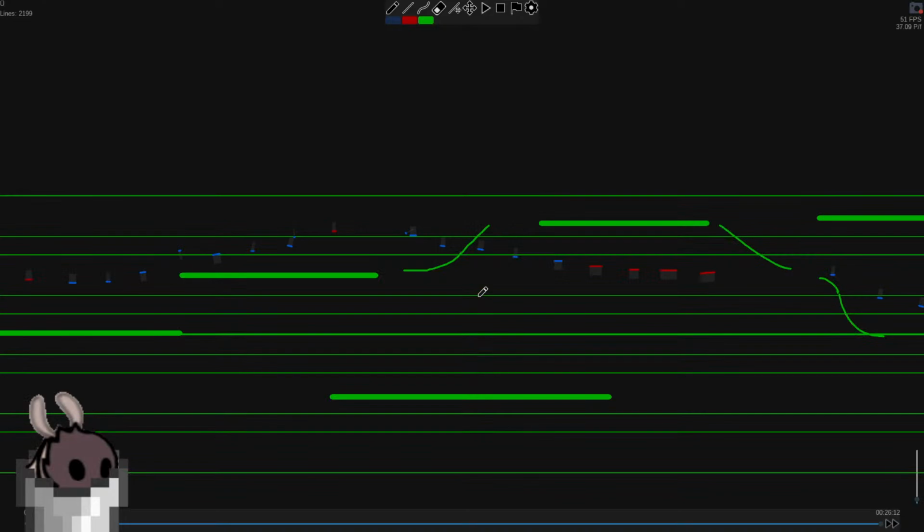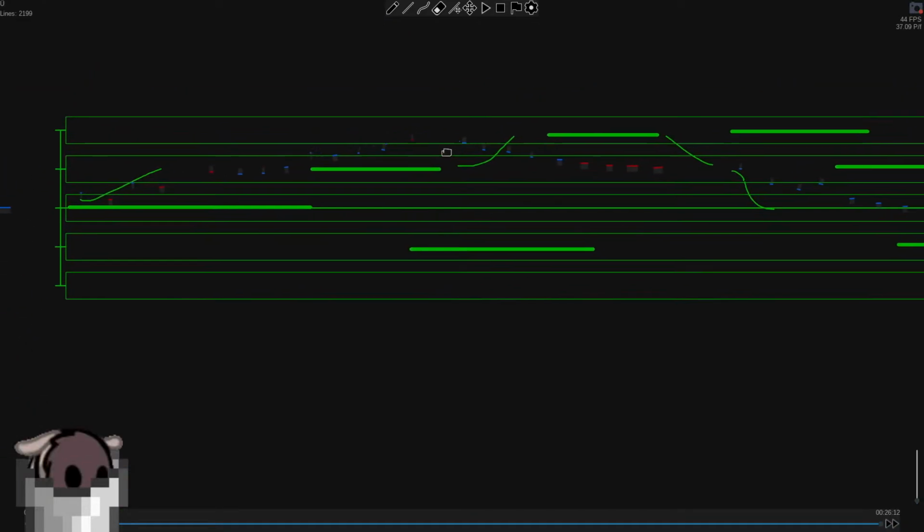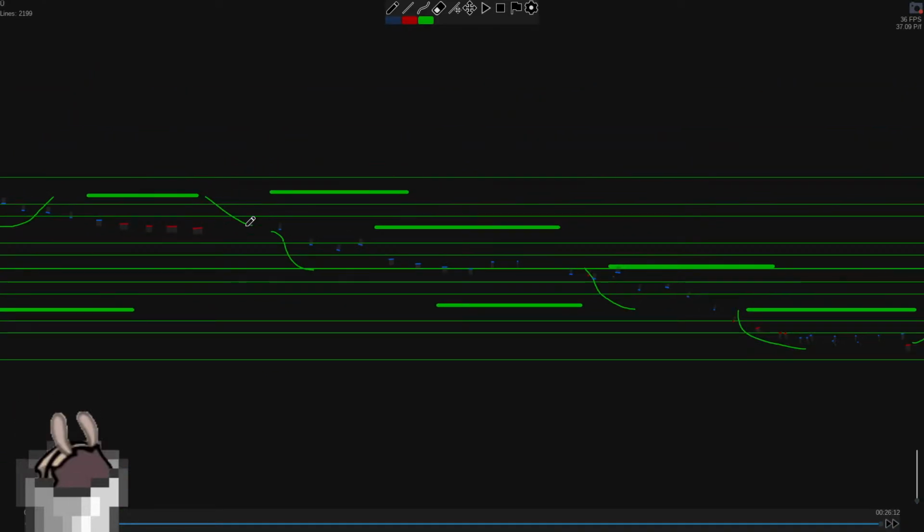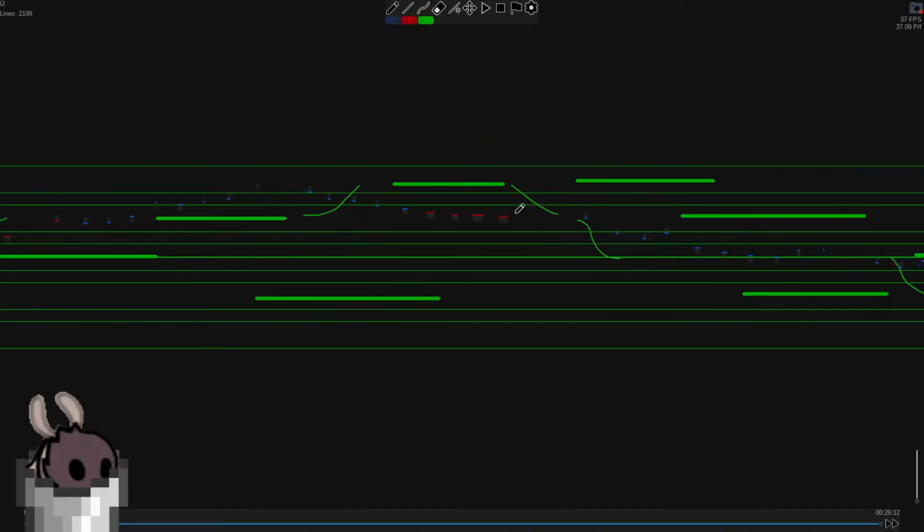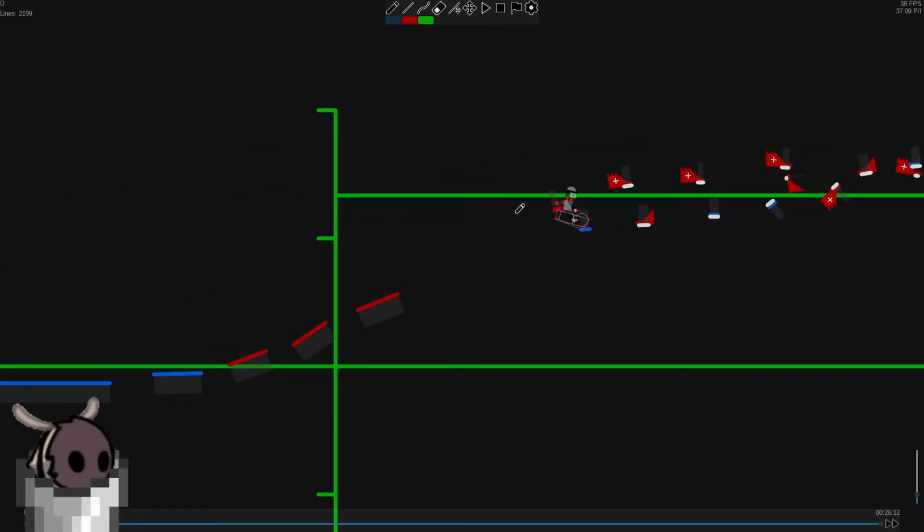Just for some context, this is all just the work copy. All of these green lines, and I mean all of them, will be deleted. So this is a lot of notation stuff for making the track.